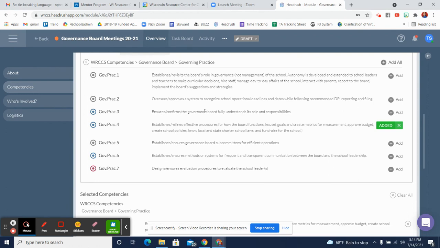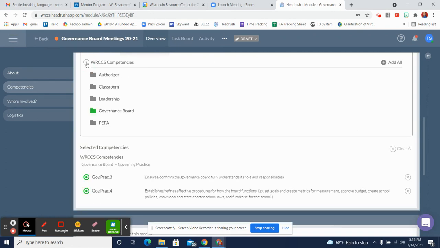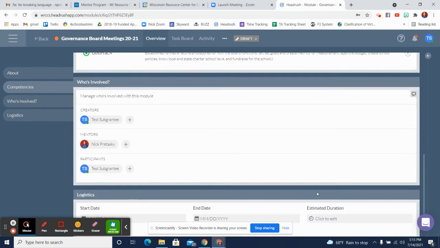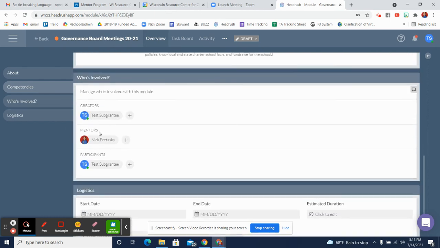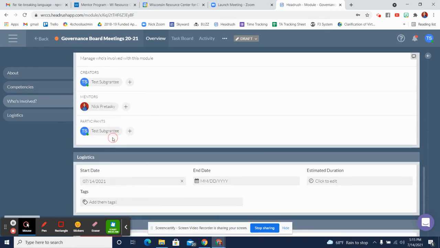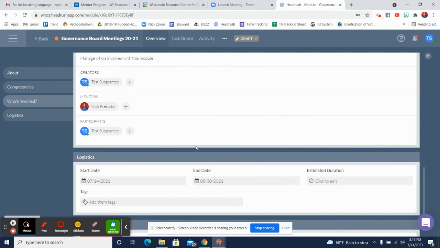I'm also going to learn a little bit about fully understanding my role and responsibility. So I actually have two different competencies in this, and then you will see that they are added to my action plan. I could always take them out here as well. I'll make sure that I'm the creator, I have a mentor, and I'm also the participant. I'm going to pick today's date to start, and I'm going to put August 30th to end because that is when these action plans need to be finalized by.